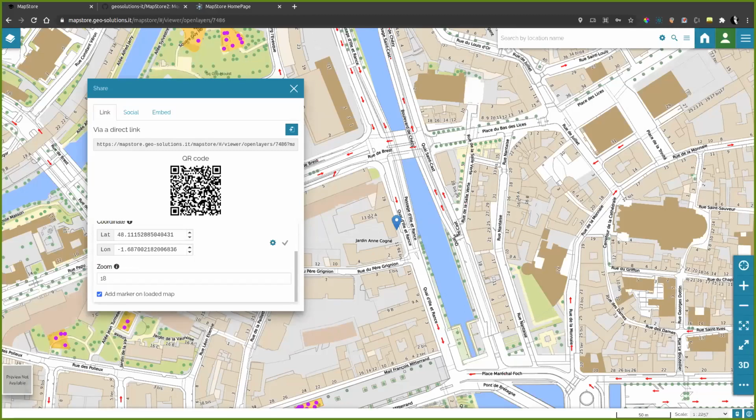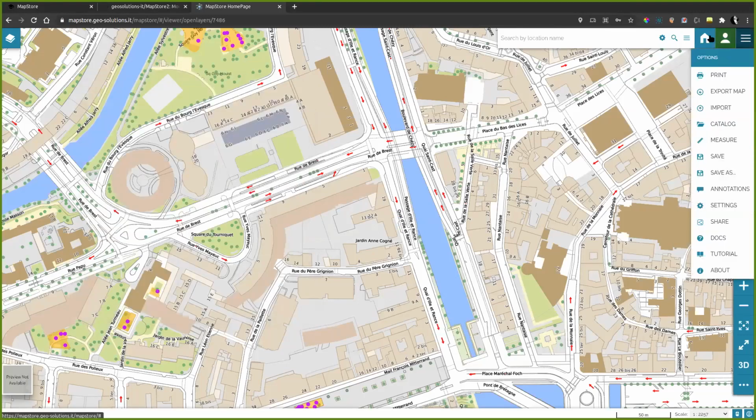Is the map info pop-up on start also available on GeoNode? If not, how to enable it? Map info pop-up, you mean the identify, the floating identify, I suppose. The identify pop-up. Identify pop-up mode. Okay.